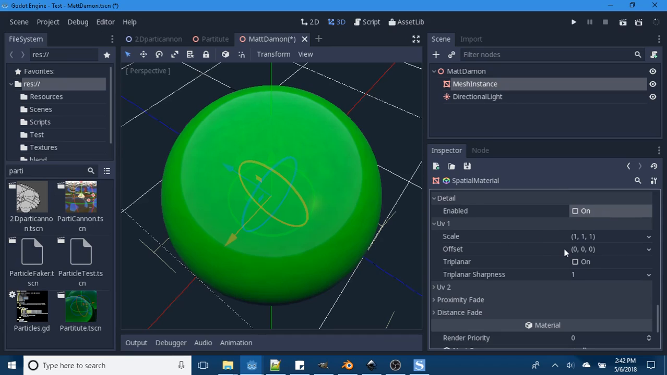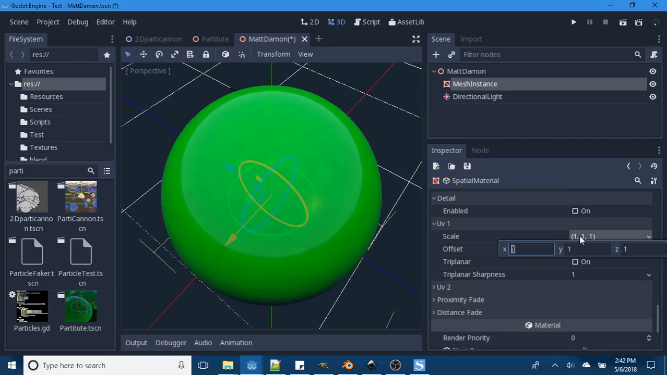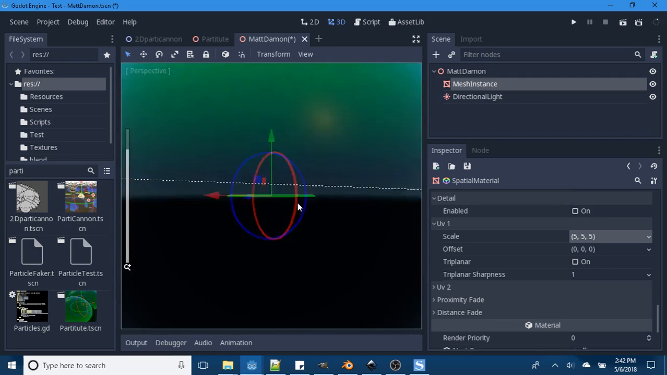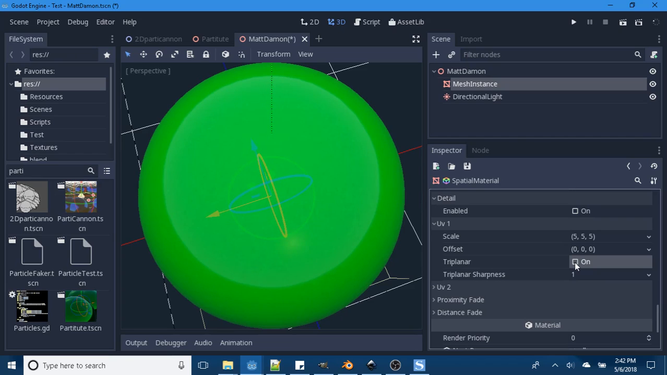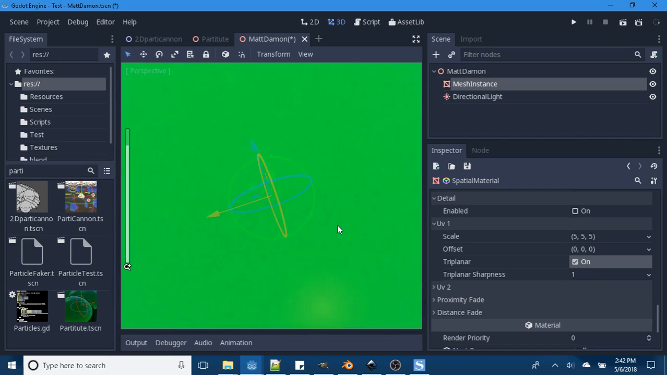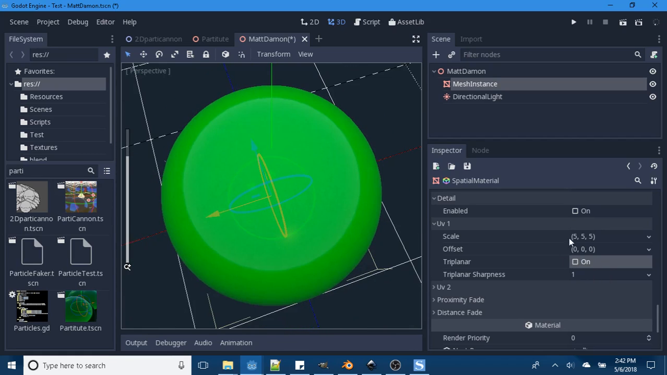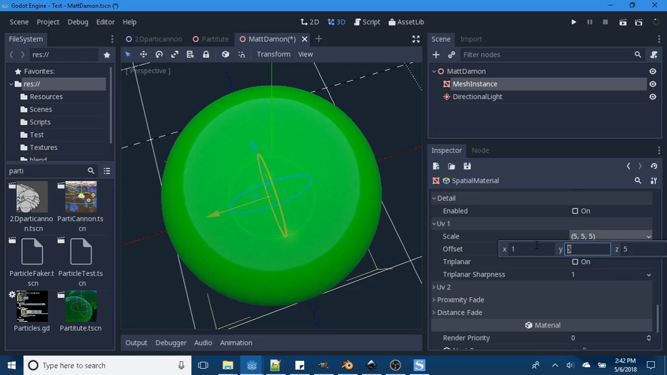I'm going to check something in a bit, but okay, UV1 scale. 5, 5, 5. And you can scale the UV texture. Offset it. Turn on triplanar. Oh! I think triplanar made it even smaller. And the triplanar sharpness. 1, 1, bug.